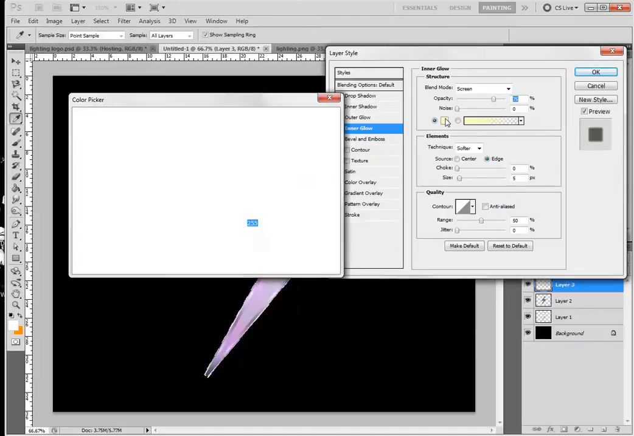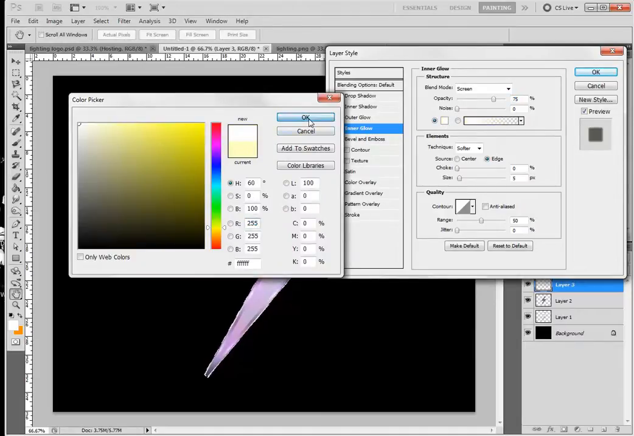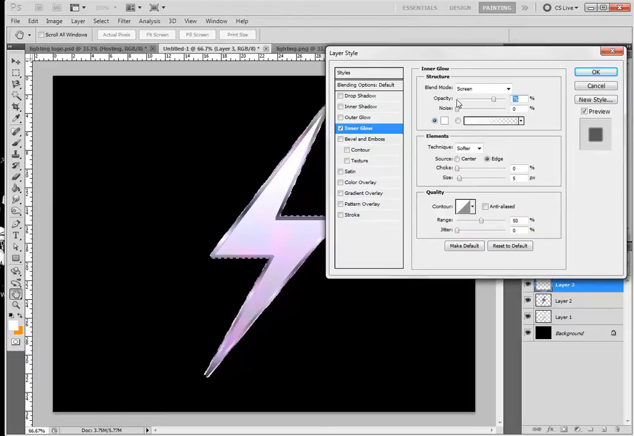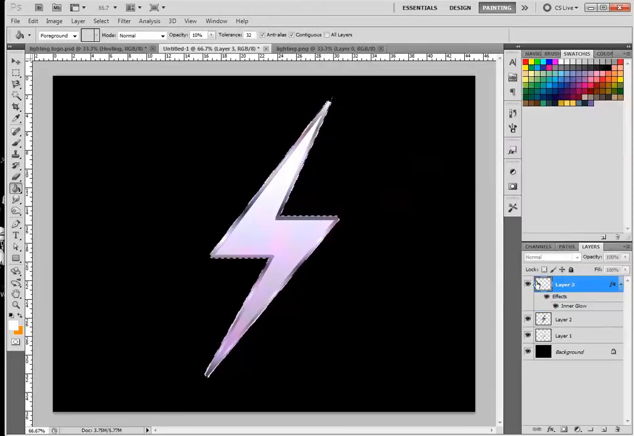I'm going to change this to white, and bring down the opacity. And just change this around a bit. So I'm just going to increase, choke on this, move the size. Click OK. Is it done much? It's not really done much, so I'm going to change it to... bit too much there.